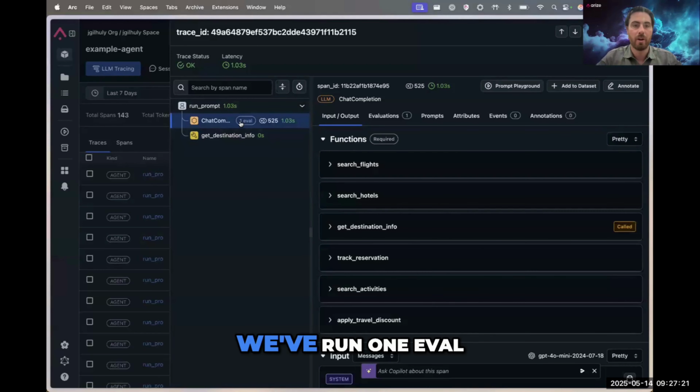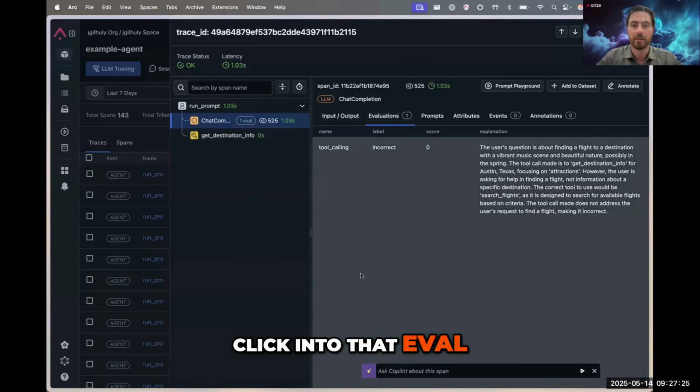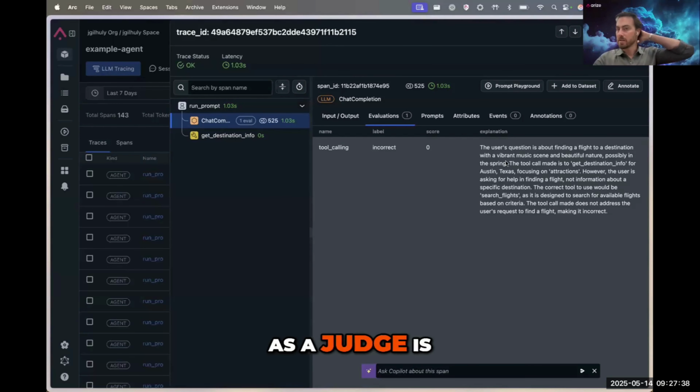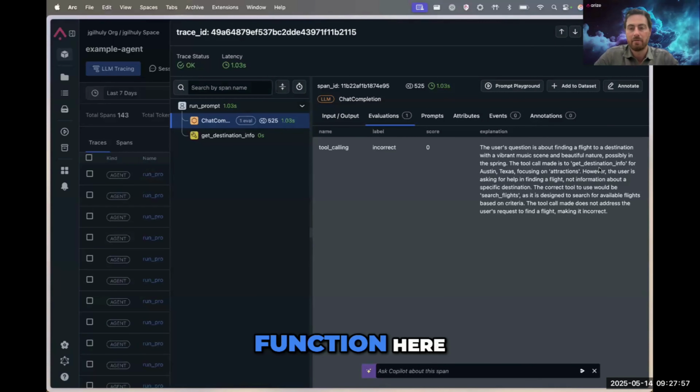You'll see that one thing here is we've run one eval on that. If I click into that eval, this is an LLM-as-a-Judge eval that we've run automatically on this run. I'll show you how we've added this particular thing. In this case, it's saying the tool calling was incorrect. One of the nice things about LLM-as-a-Judge is that you can actually have an explanation generated as well, so you can read through the explanation. You can see, in this case, it's about finding a flight to a destination with that vibrant music scene and beautiful nature. Our agent in this case chose to call the get destination info function, not the search flight function. So in this case, it got it wrong. It didn't actually choose the right thing, so that gave us our incorrect label there.